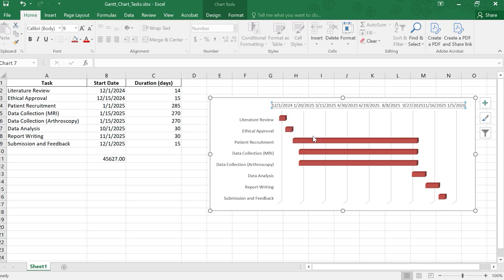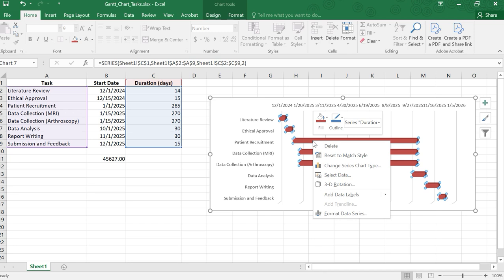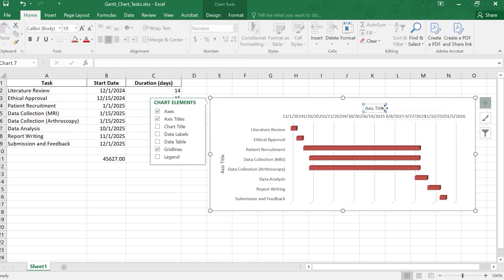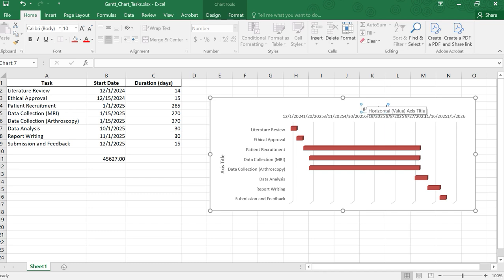You can change the color. You can right click and then change the color. You can add the axis titles. You can go here and add the axis titles. You can add here Gantt chart. So this way you can edit your Gantt chart.